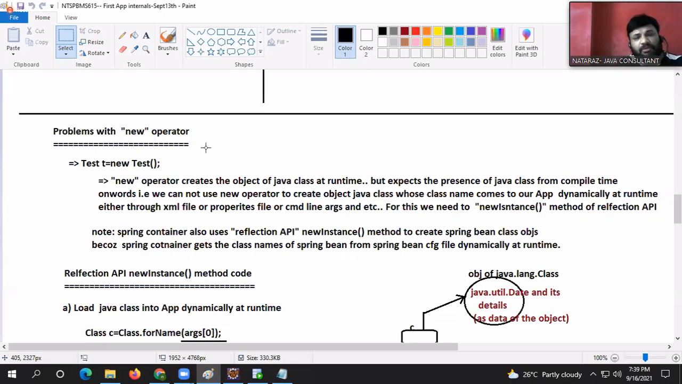Problems with the new operator. Tell me, what is the problem with the new operator? Test t = new Test(). It creates the object at runtime, but expects the presence of the class from compile time onwards. Are you getting my point there or not? It expects the presence of the class from compile time onwards.